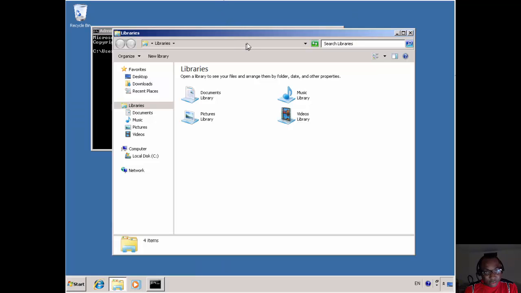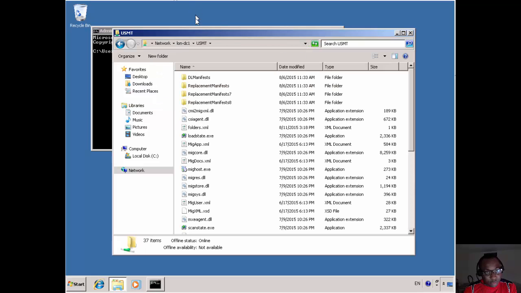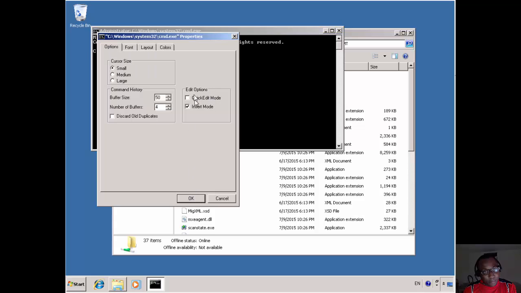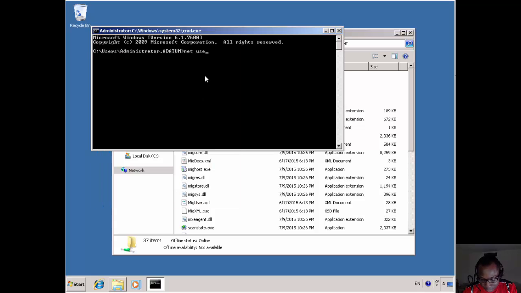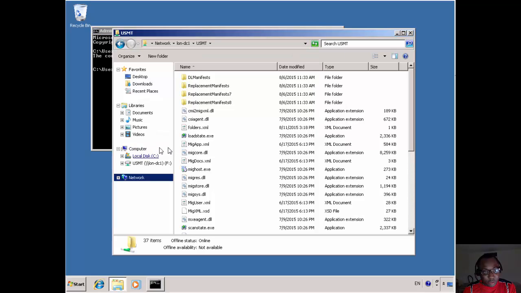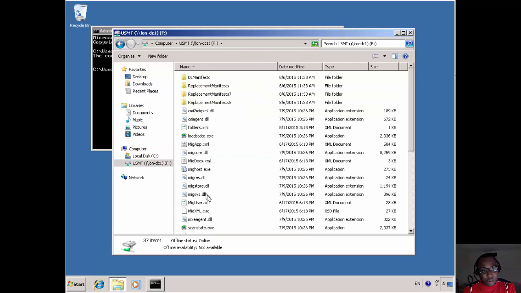Again, remember what I said, the USMT has already been copied here. Run this one, net use, and I'll say USMT, and there we go. What I'll do is map a local drive with that. Let's use F drive. The command completed successfully. I go to my computer, and now I have the F drive mapped with all these tools and templates in it.